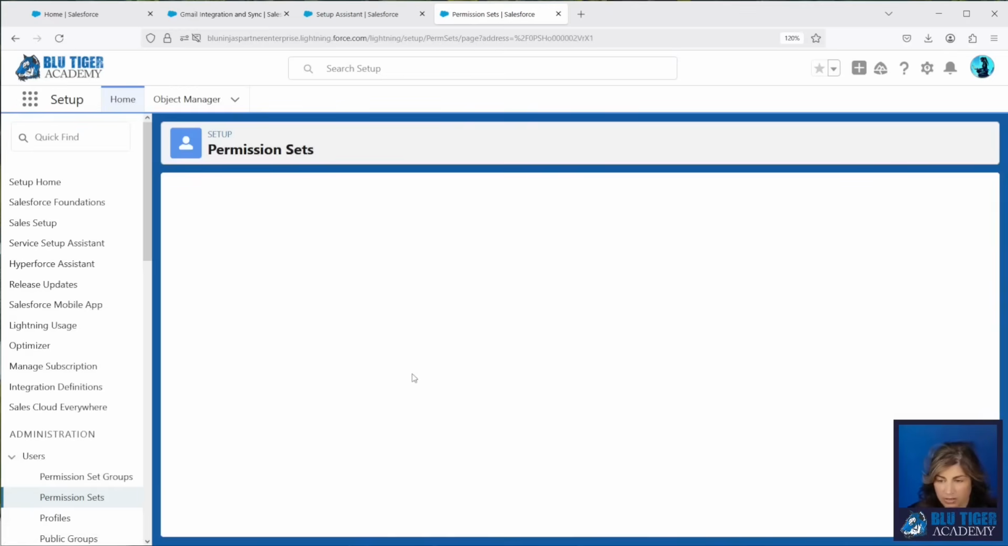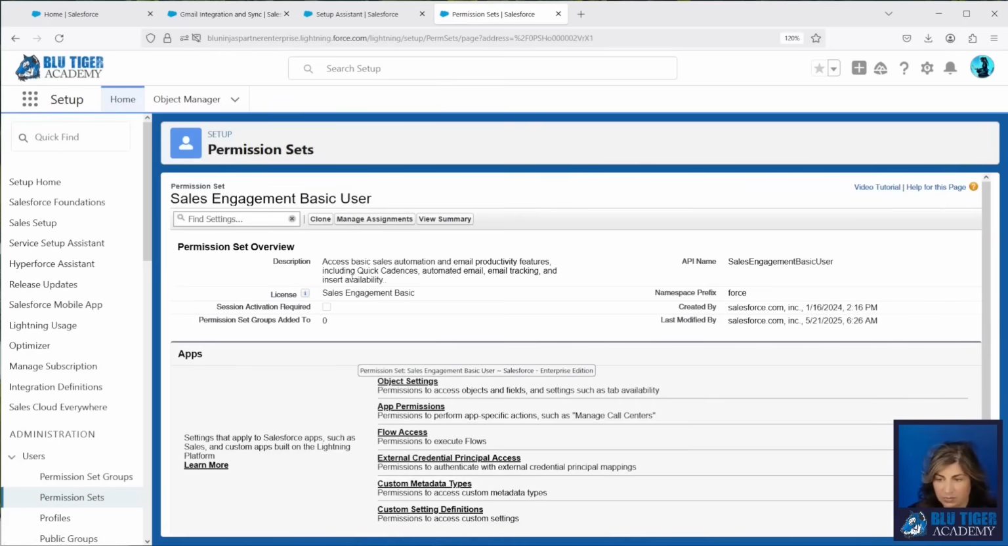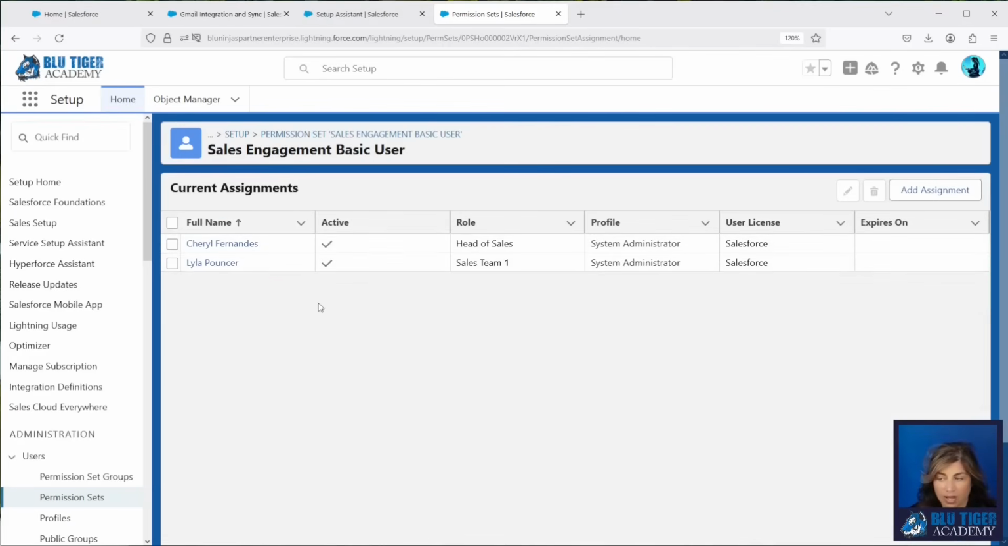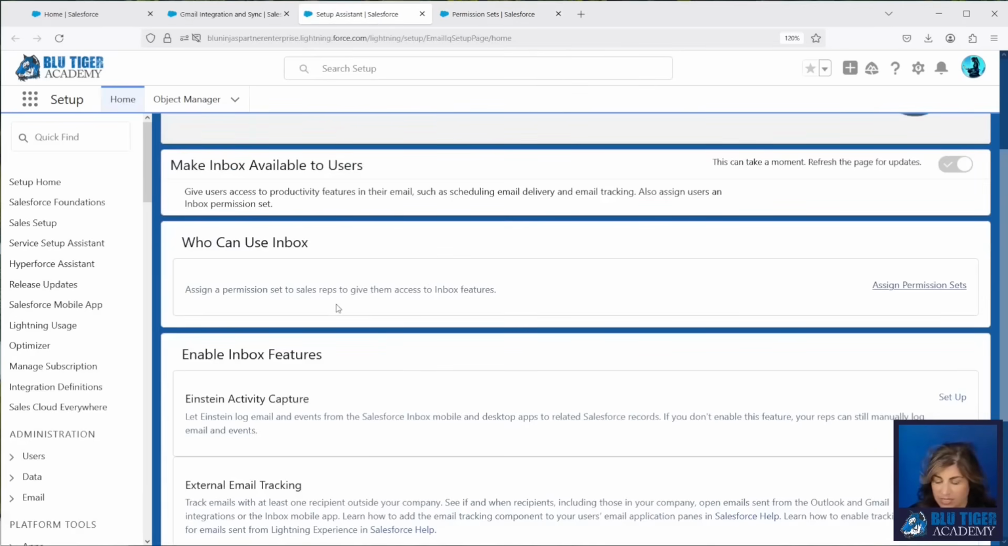And when you click on this permission set, you're going to be able to see that it has access to all of this functionality, but this is the only way that you're going to be able to give access to inbox to your users without an inbox license. So you'll click Manage Assignments and you'll add whoever you want to have this permission. We'll go back to the Setup Assistant.